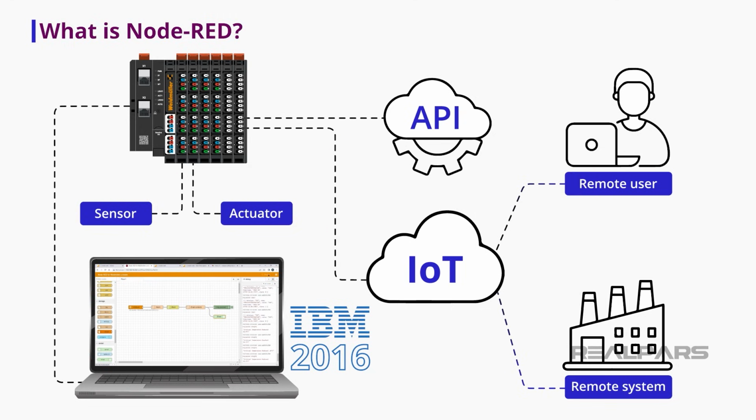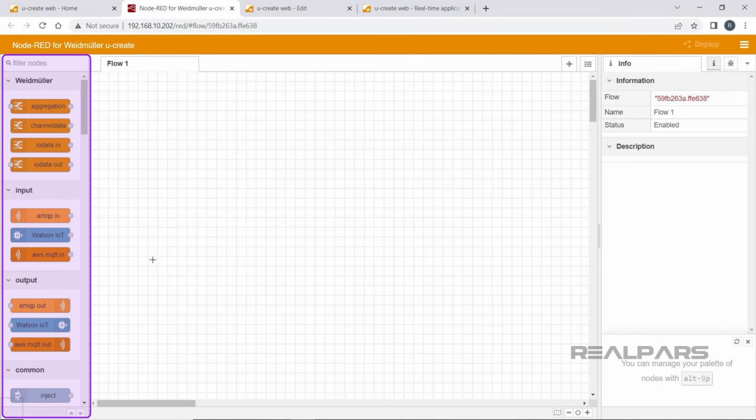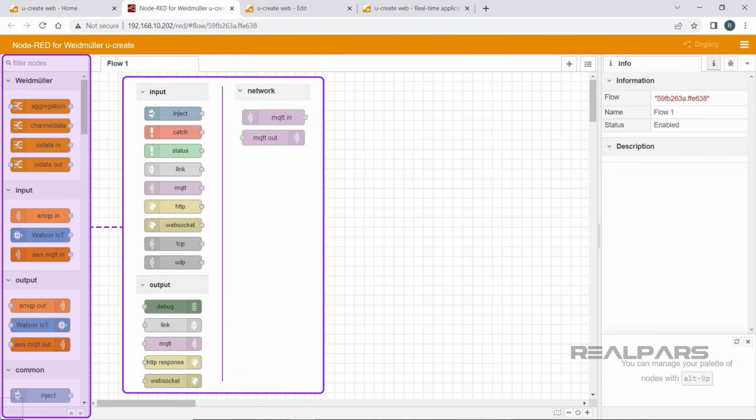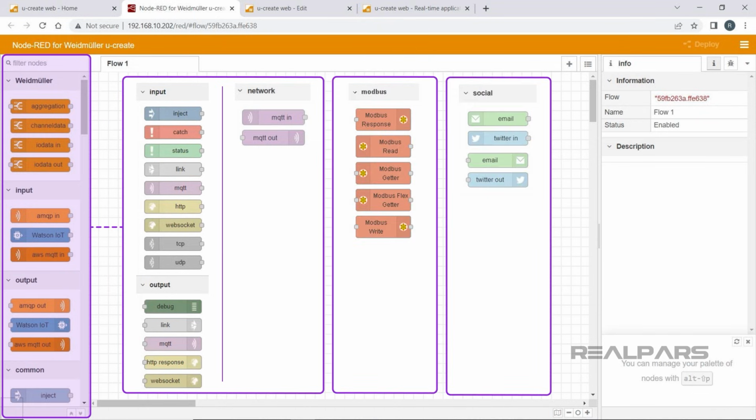Node-RED makes it easy to develop industrial IoT applications in two ways. First, Node-RED ships with a huge number of pre-built nodes. As a developer, you can use these nodes in your application to easily perform complex tasks, such as sending data using the MQTT protocol, the Modbus TCP protocol, or via email.